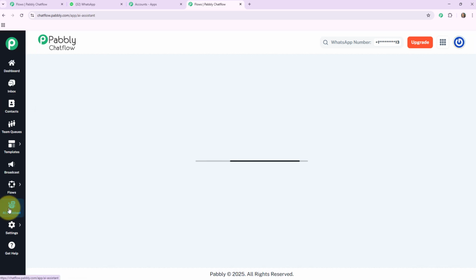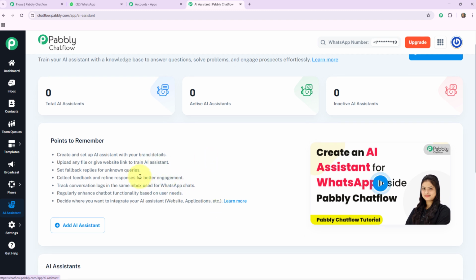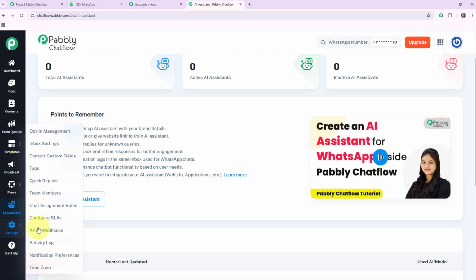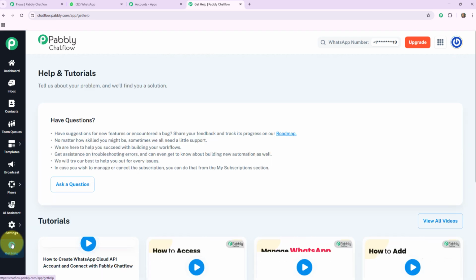The eighth one is the AI Assistant, in which you can train your AI assistant with a knowledge base to answer questions or solve problems. Here we also provide one video on how to use an AI assistant. The ninth one is Settings, where you can manage your accounts, team members, integrations, API keys, etc. The tenth one is Get Help, where you can tell us about your problem and we will find you a solution.